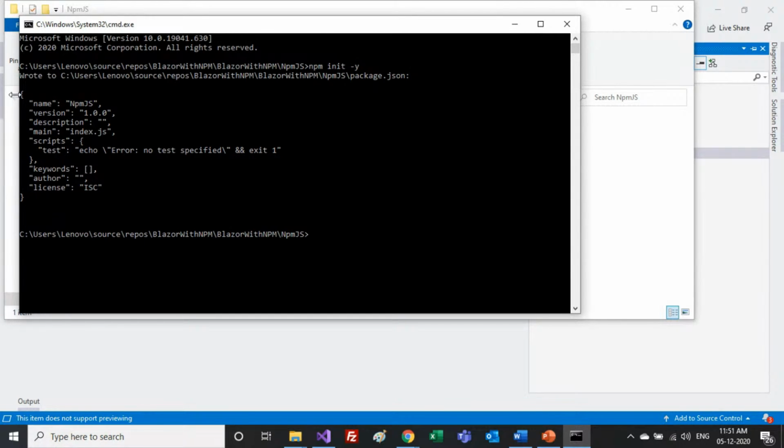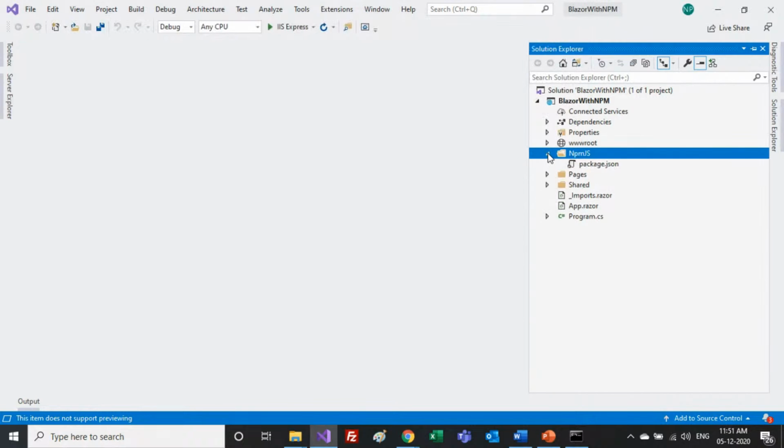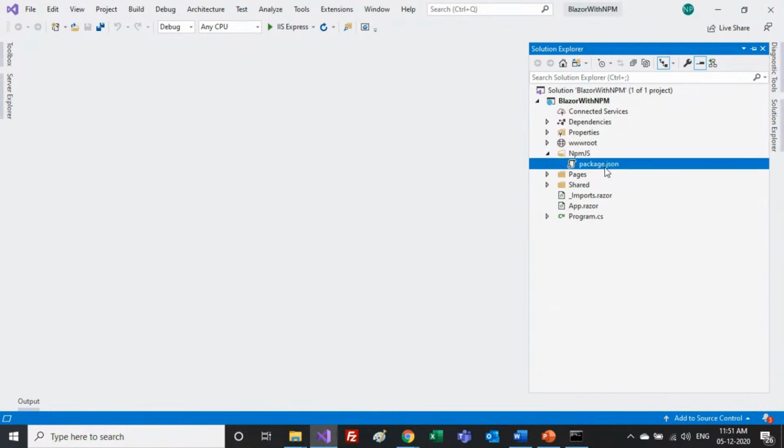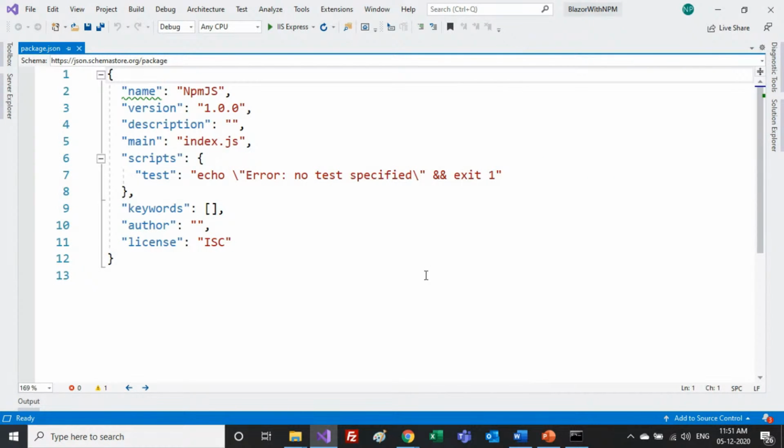As you can see on my screen, here are the default package.json settings, like a package name, maybe npm.js, the version and the description. You can edit them in your file directly. If you come back to your Visual Studio and expand this folder, you will find this file over here. You do not have to change anything right now. I'll show you everything step by step.